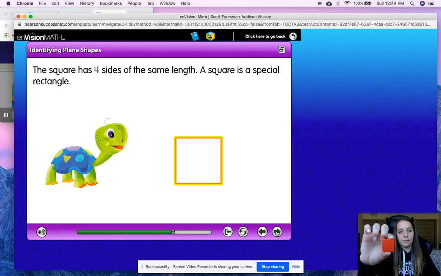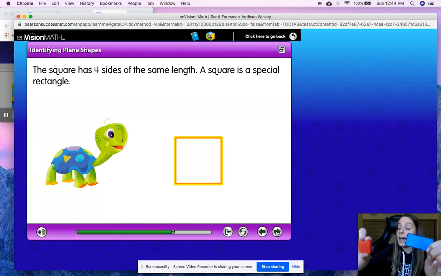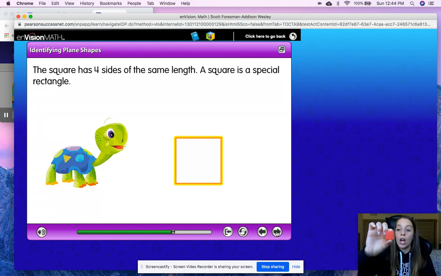A square is a special rectangle. It's hard to get everything on the screen at once. But a square is a special rectangle because, again, it has 4 sides and it has 4 corners. However, the square is special because all of the sides on a square are all the same size.